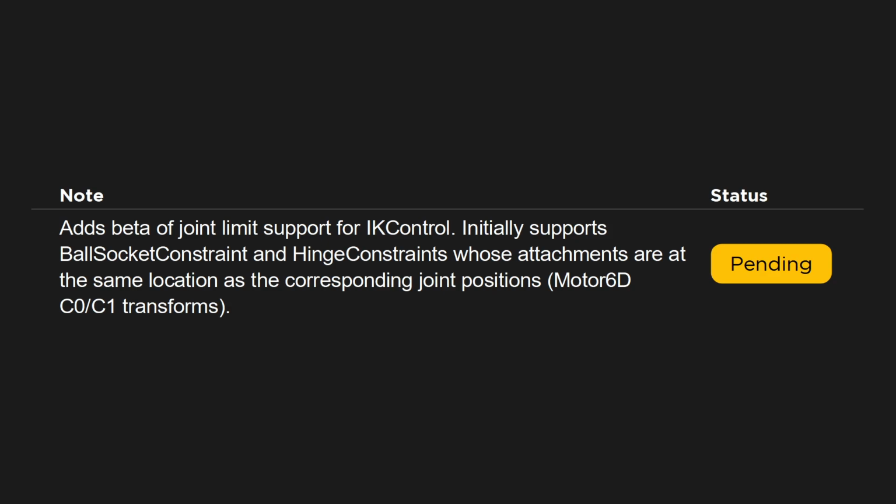Adds a beta of joint limit support for IK control. Initially supports ball socket constraint and hinge constraints whose attachments are at the same location as the corresponding joint positions. More to come: C0/C1 transforms.